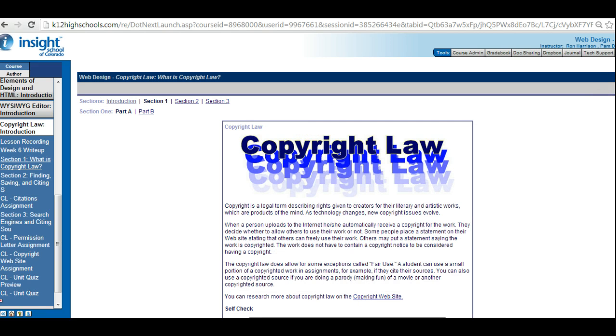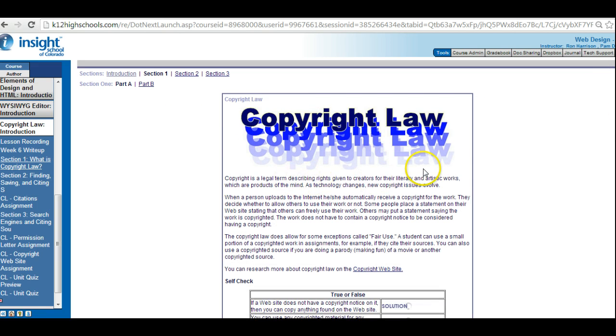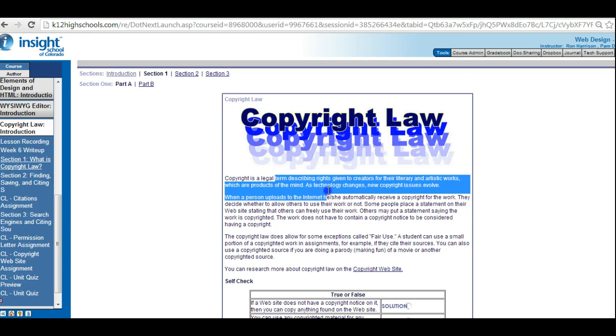What is copyright law? Well, copyright itself is the term that's used for rights given to creators of literary and artistic work, such as products of the mind. That's what copyright is. So copyright means that anything you create using your mind, like if you're an artist or a musician or something like that, you get rights to that.